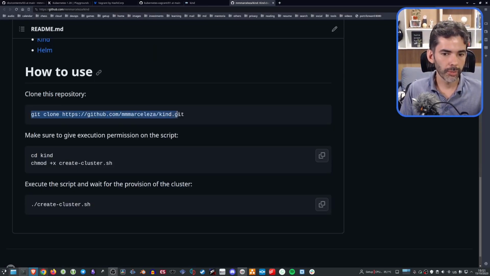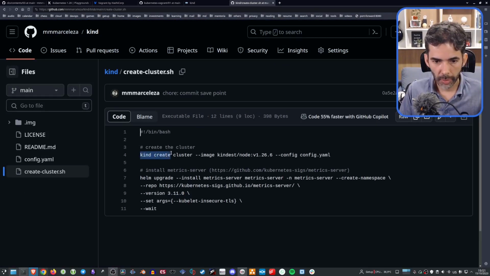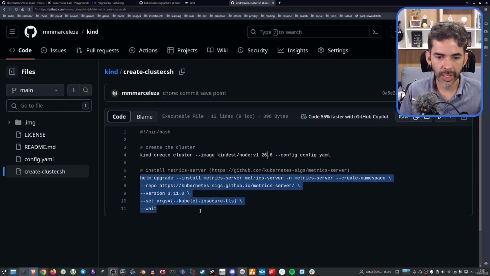You need to clone my repo and execute this shell script. Let's open it. It's a command to provision a cluster and install metrics server. It's a simple cluster. There is nothing too fancy here.